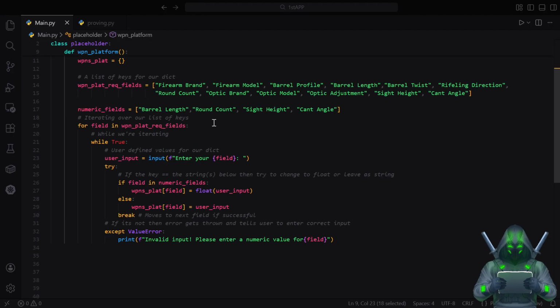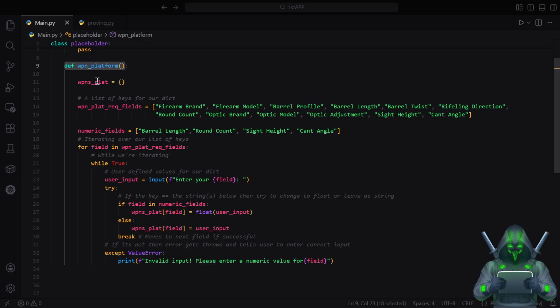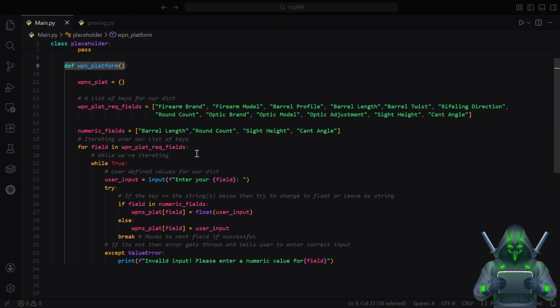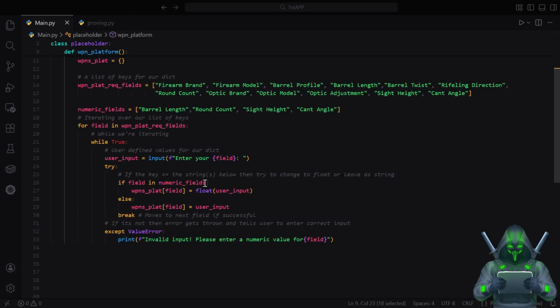So basically what we're doing here is we're setting an empty dictionary, and we got us a list of keys that we want it to iterate through. And then we set another list for the numeric values. Now, as of present, I don't know a better way to do this because, again, I'm new. So we're just going to stick with this. Then we iterate over all of these keys. And while we're doing that, we ask the user to input the value for each one of these keys.